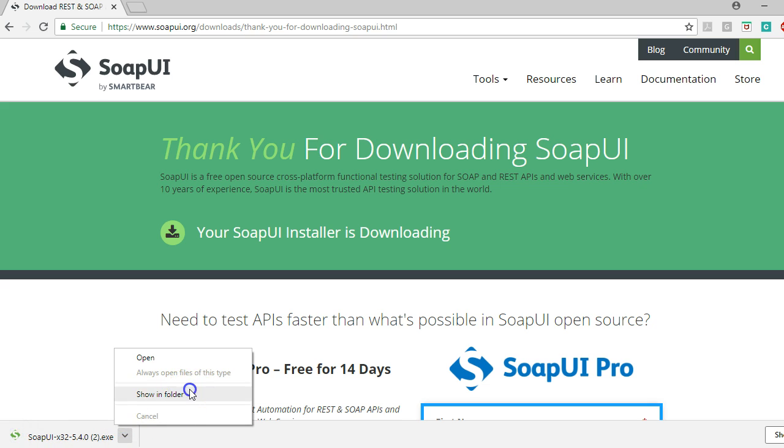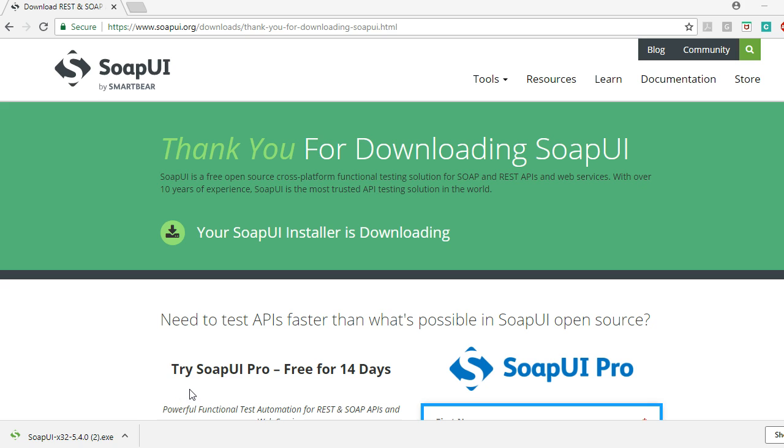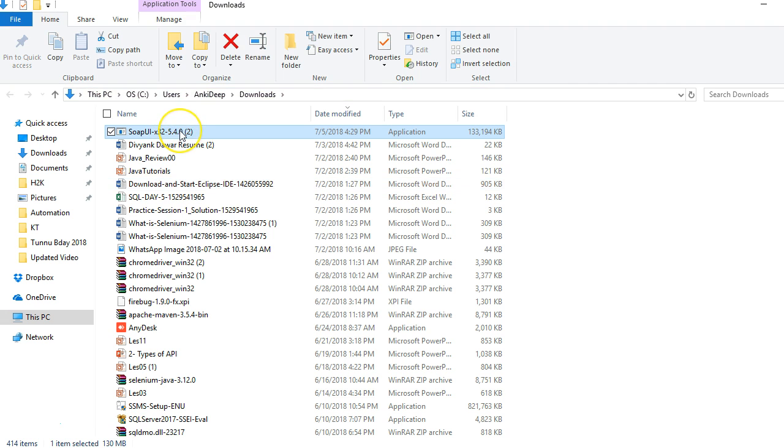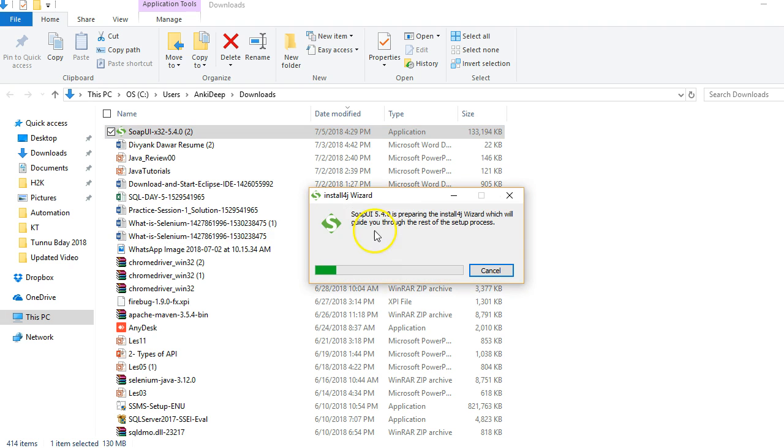So let me open the folder in which I have this. Once you have this open, I'm going to double click. And you can see that it is now installing on my system. The version which we are using is 5.4.0.